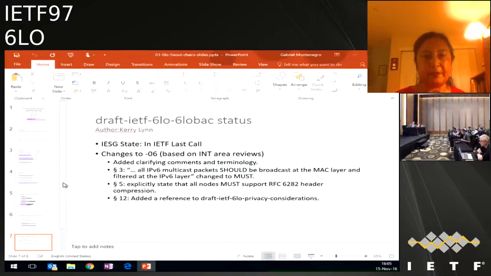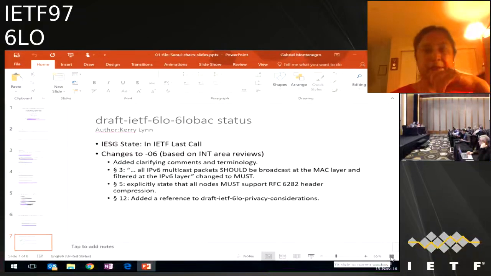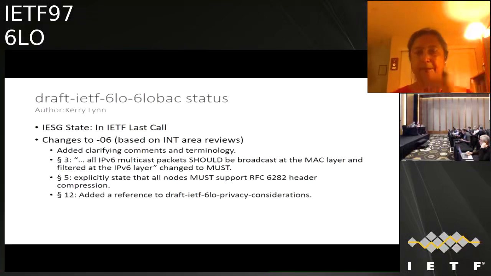And then the comment was to explicitly state that all nodes must support RFC 6282 type of header compression, and he made that clarification. Also added a reference to the privacy considerations document. So yeah, that's it. Thank you. Any questions?